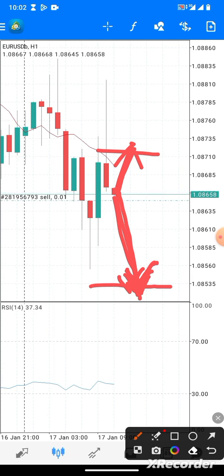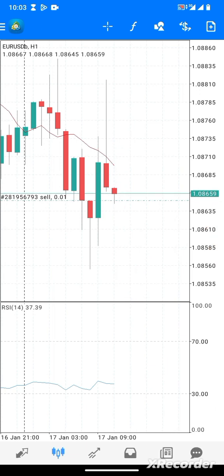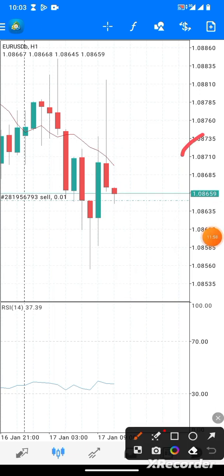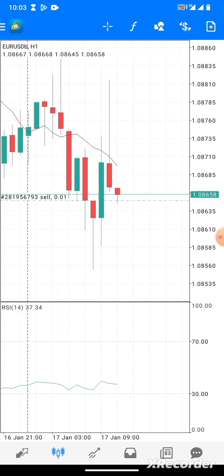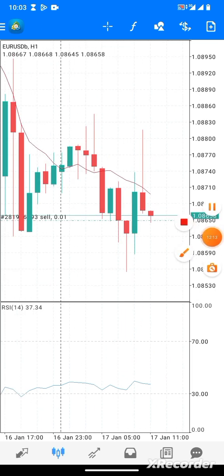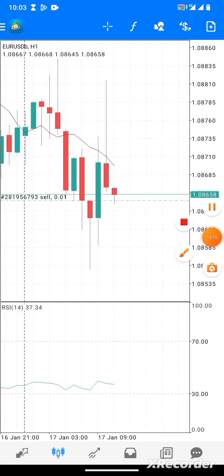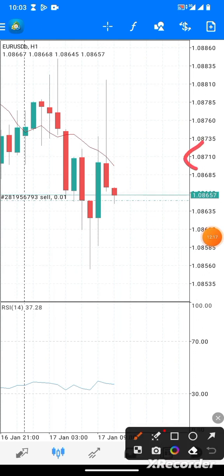Now imagine you want to place your stop loss. Your stop loss should be around this figure. Then imagine you want to set your take profit. Your take profit should be this figure. So let's go back to the trade and see how we can do it. Let's take note of this figure as our stop loss.